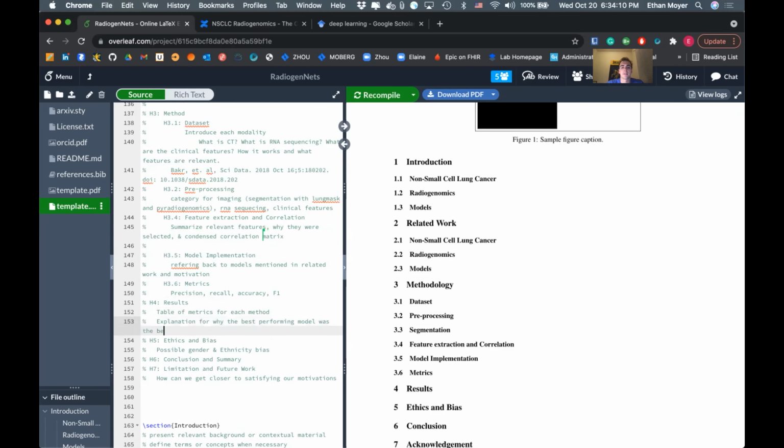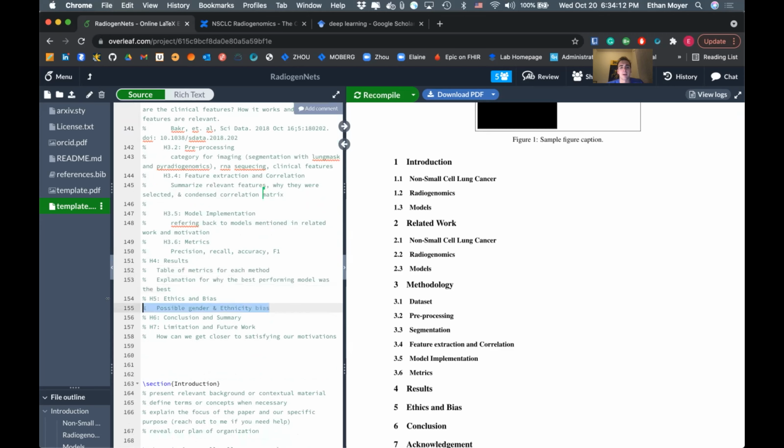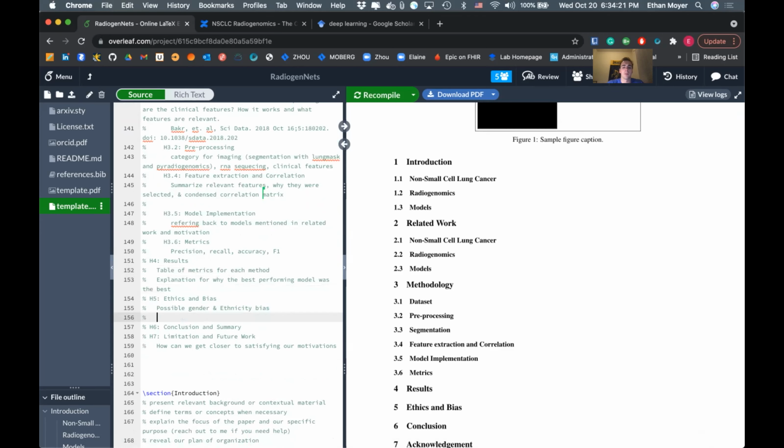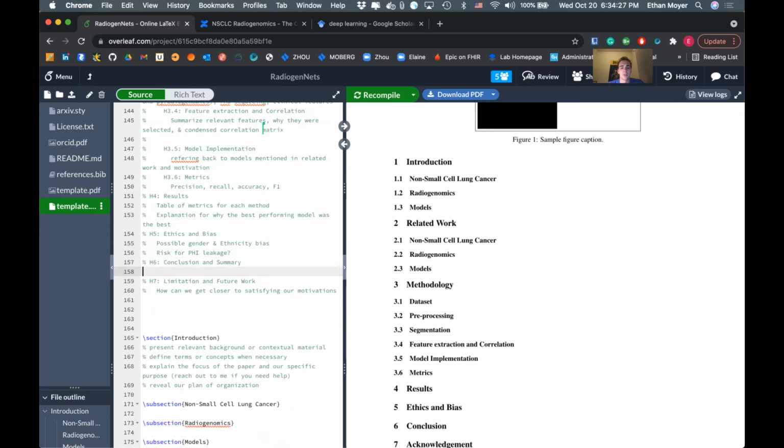model was the best. Ethics and biases, I think maybe some other people will have more ideas for what we can do there, but incorporating the gender, maybe also risk for PHI leakage, something like that. Conclusion, overview from the abstract.